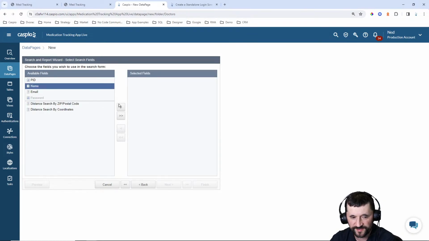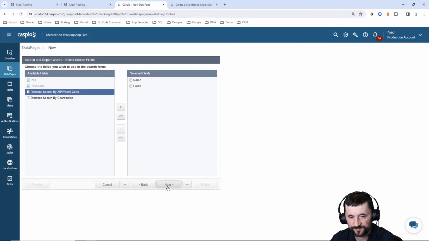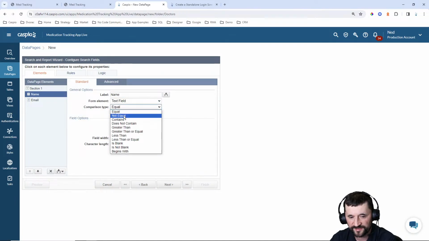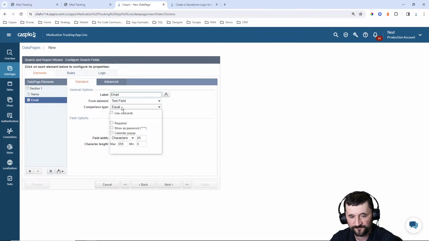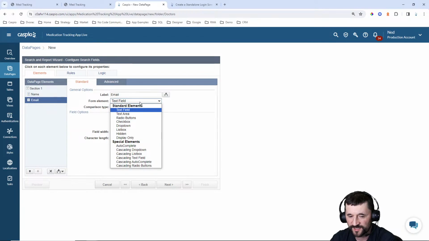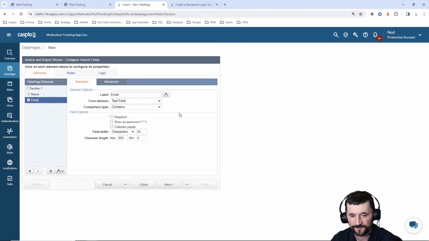All right, so let's search based on name and email, just something simple. We're going to use contains comparison type for both search fields. Of course, you could have other options here. If you wanted to search by dropdown, maybe using autocomplete, which is like Google search, you have a plethora of options on how you can modify your search fields. But just for the interest of time, we're going to stick with contains for both of our two search fields. I'm going to hit Next.